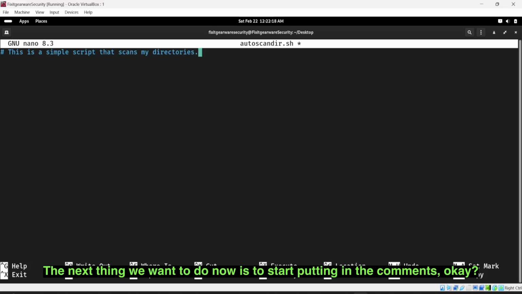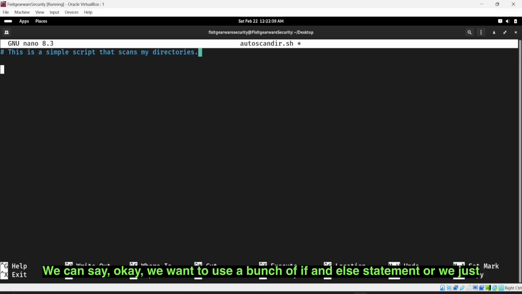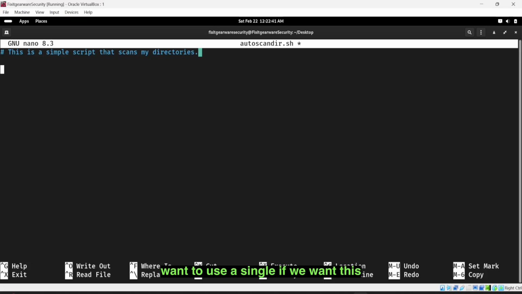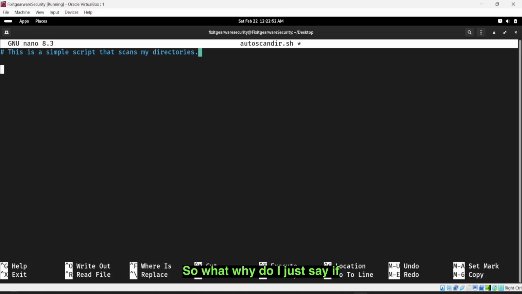The next thing we want to do now is to start putting in the commands. How do we start inserting these commands? We have to understand the mechanism of operation of these commands. We can say we want to use a bunch of if and else statements, or we just want to use a single if, if we want the results to be done simultaneously without ending the commands, and then output these various results. So I just say if the command can cd to the desktop, okay?